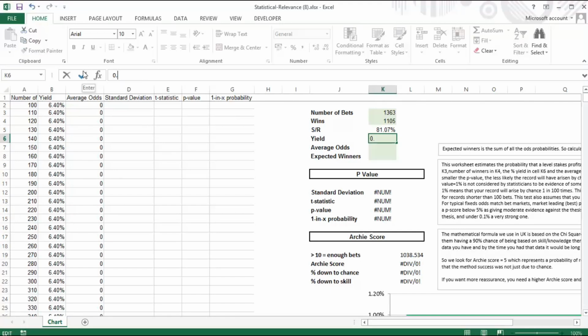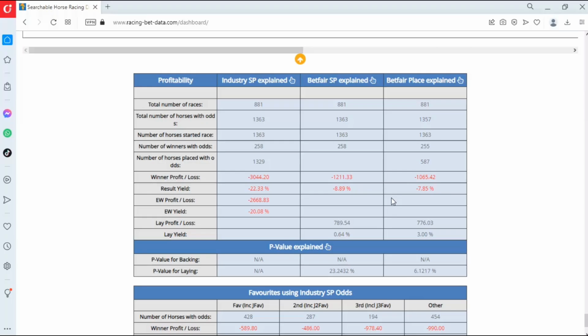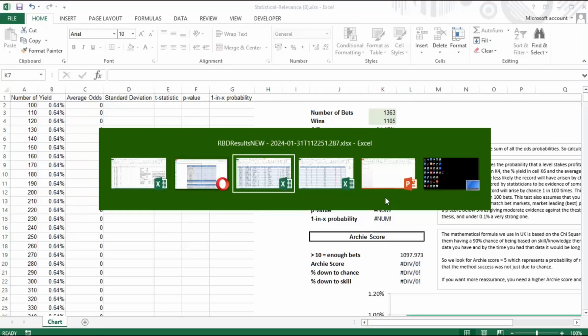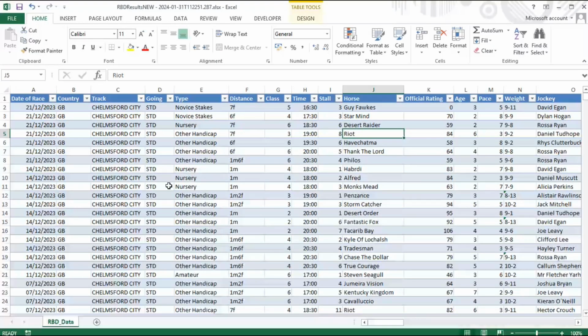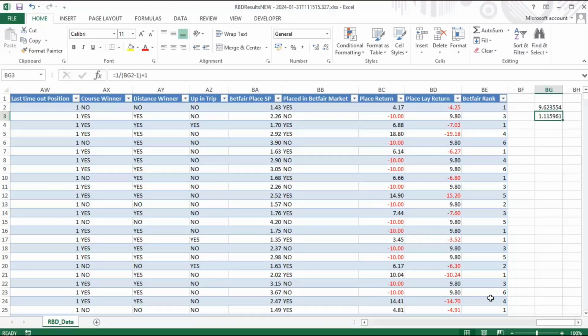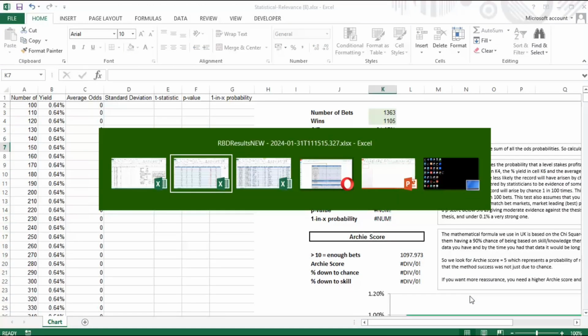Totally screwing this up, aren't I? Okay, 0.64. Average odds, so we need to calculate this. Let's go back to our new output. And this is the second one. No, that's the right one.